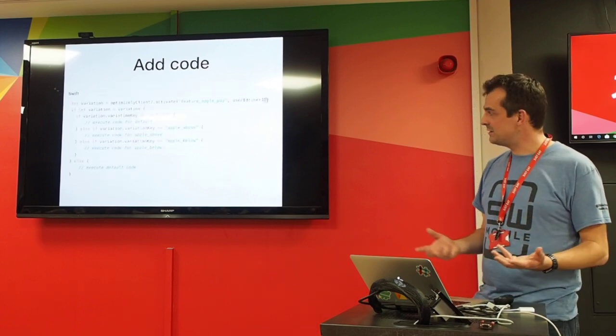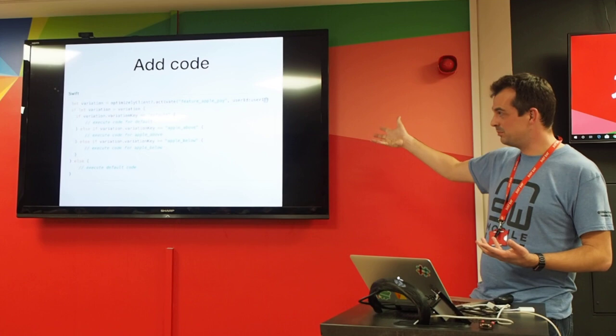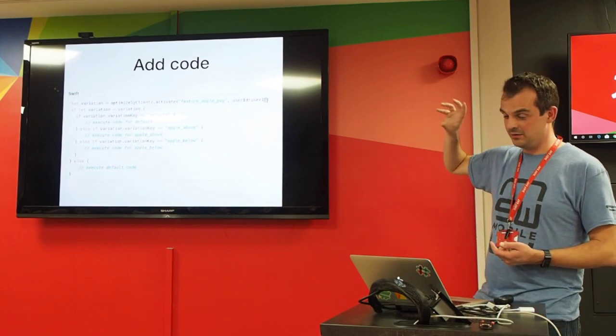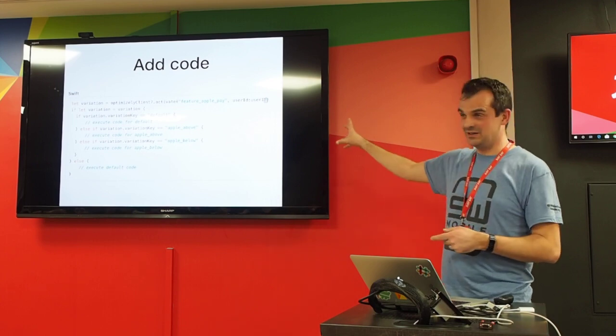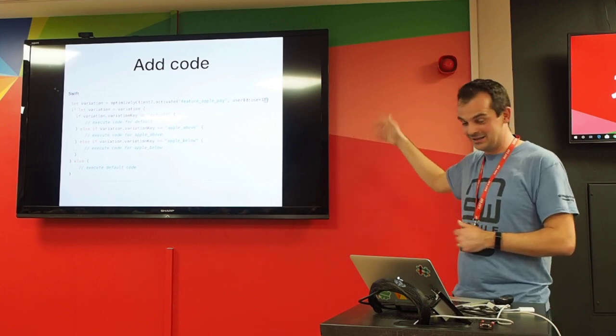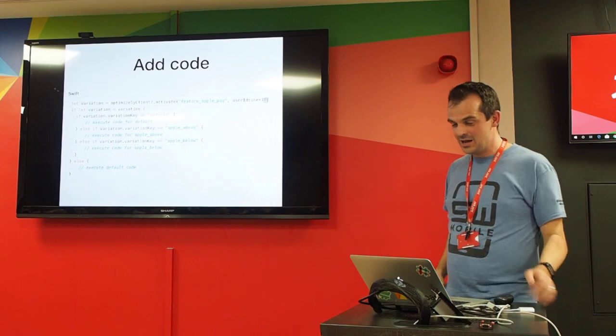And once you've created that in Optimizer, it gives you example code at the bottom of the console saying, right, if you want to run this code in your app, copy this in. I've done it in Swift because obviously it's Apple Pay, so I thought let's just use the Swift example here.